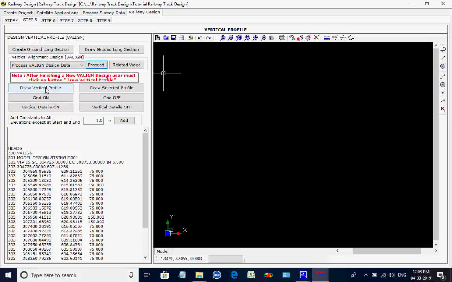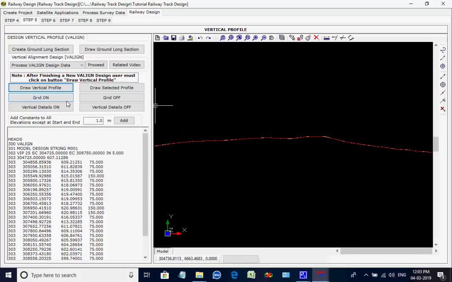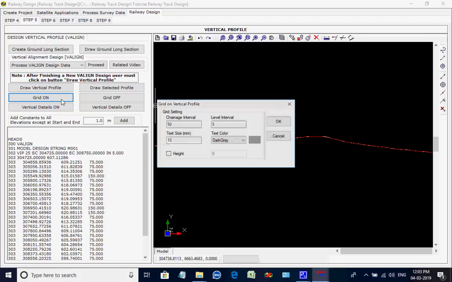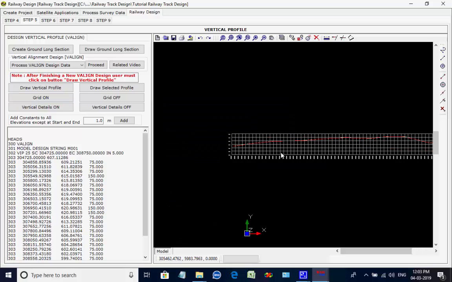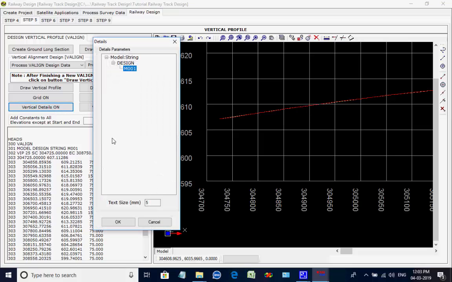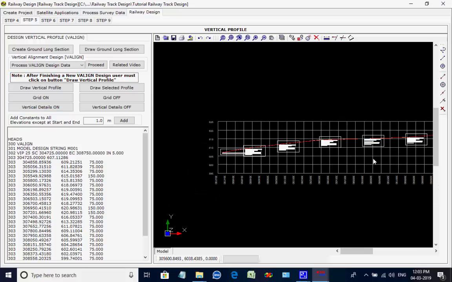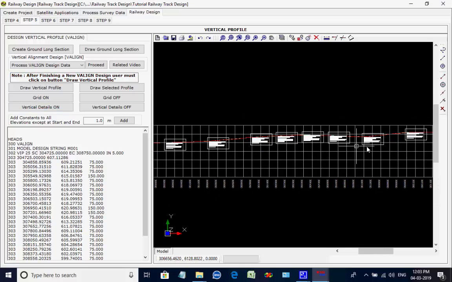Next, click on Draw Vertical Profile, select string M001, click on OK, the vertical alignment of string M001 is drawn. Click on button Grid On, this will display the grid in scale 1:10 for shenages to elevations. Click on button Vertical Details On, this will display details for vertical intersection points, VIPs, and vertical curves.